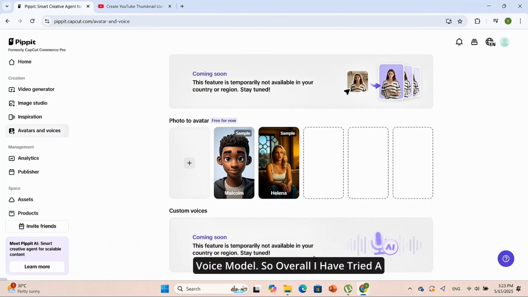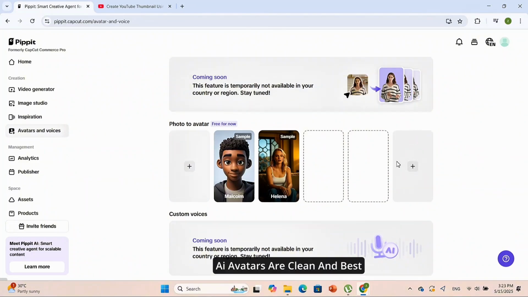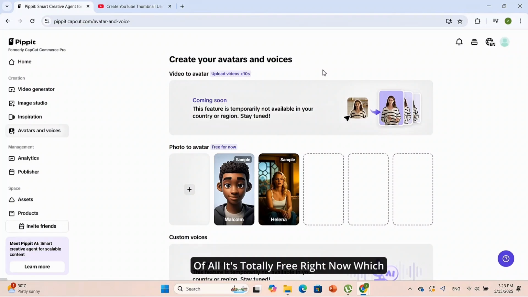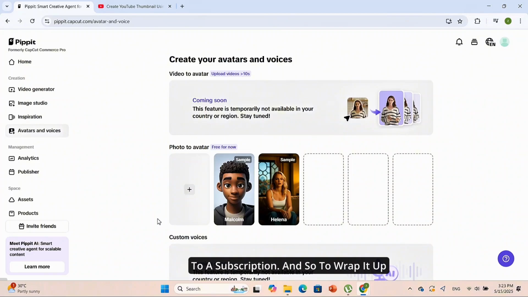So overall, I have tried a few platforms like this, and I've got to say, Pippit feels pretty solid. The video quality is impressive and the AI avatars are clean, and best of all, it's totally free right now, which is great if you are just trying things out before committing to a subscription.